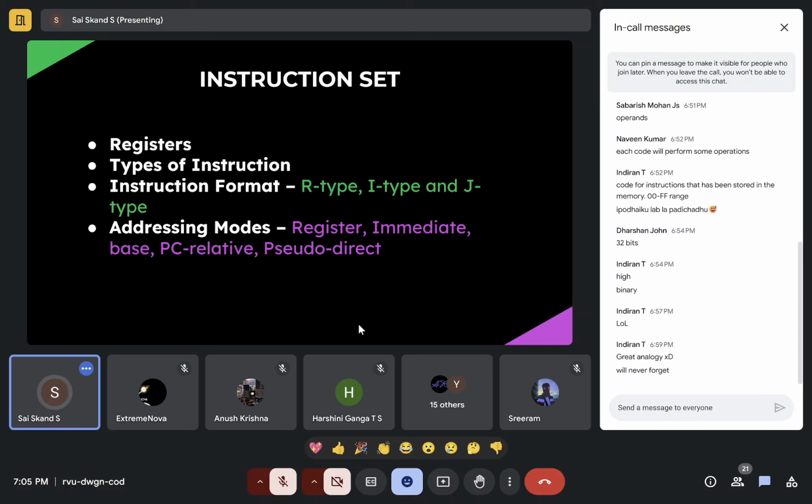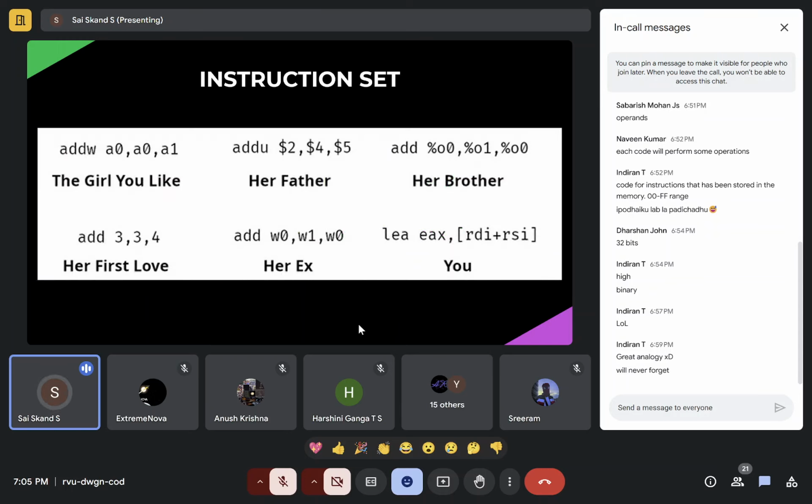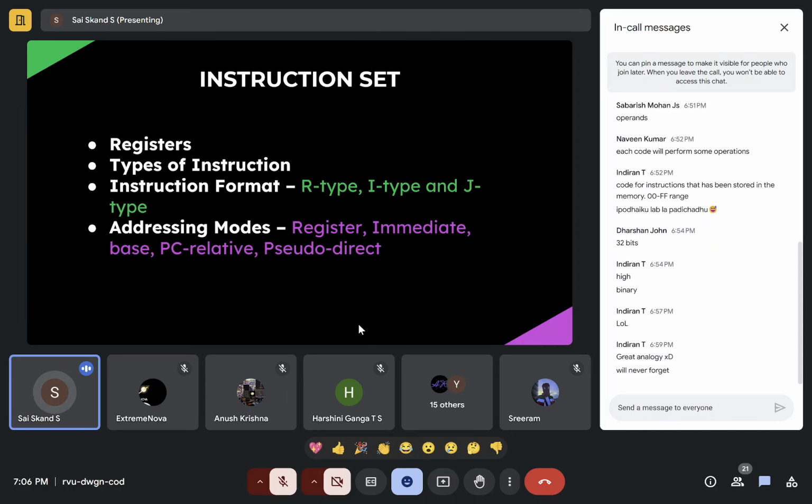So we have seen registers. What is this? A0, A1, $2, $4 all represent registers. Okay, in this case you don't have to know the exact pseudo code and how it looks, I'm just telling you the syntax. Immediate means literal values, and then base, PC relative, pseudo direct will be a little different. So I guess we'll talk about that sooner or later.